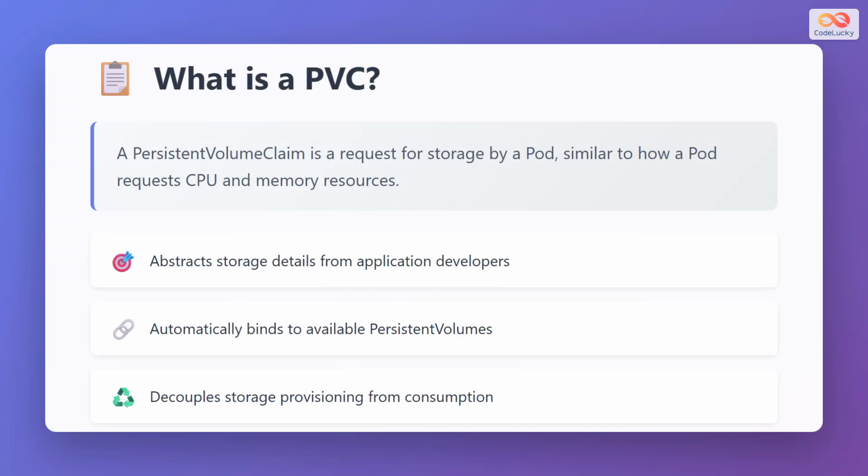A persistent volume claim, or PVC, is a request for storage made by a pod. Just like pods request CPU and memory resources, they use PVCs to request storage. The beauty of PVCs is that they abstract storage details from application developers, allowing them to focus on their applications rather than storage infrastructure. PVCs automatically bind to available persistent volumes in the cluster, and they decouple storage provisioning from storage consumption, making storage management much more flexible and scalable.